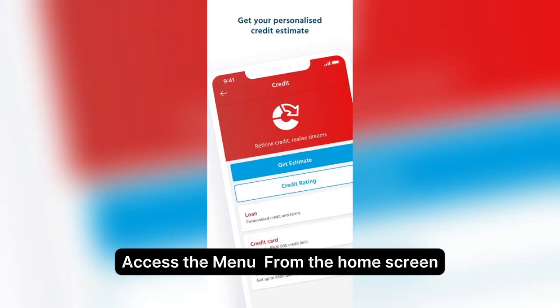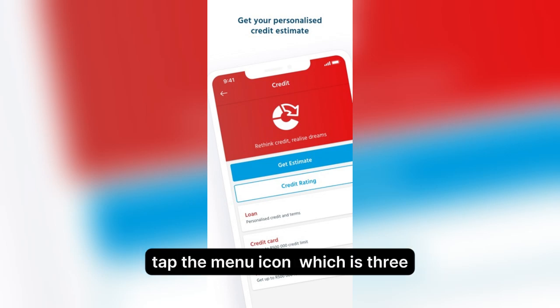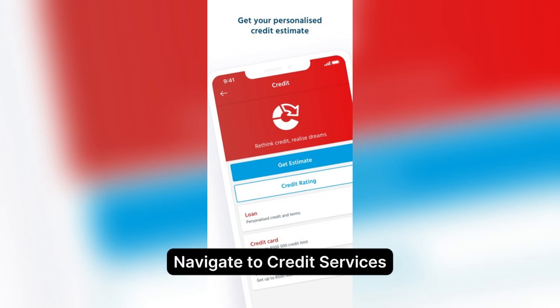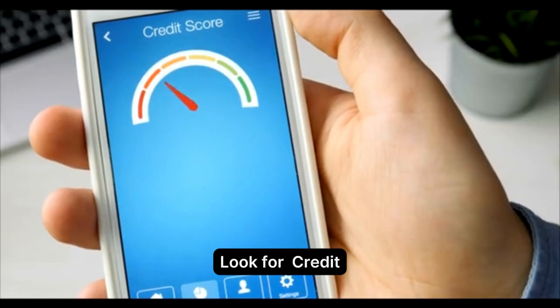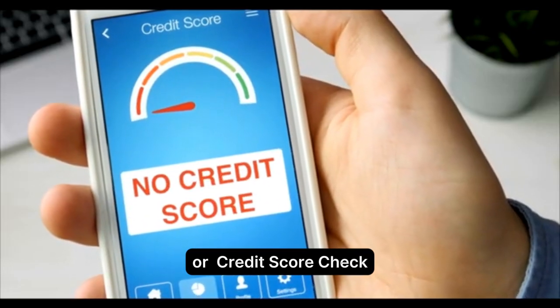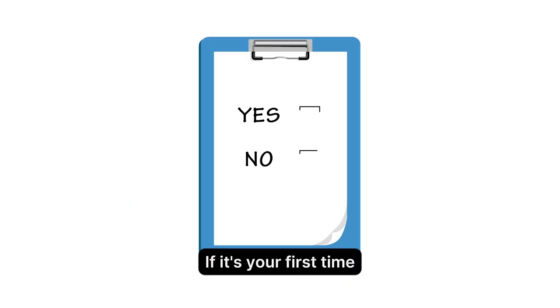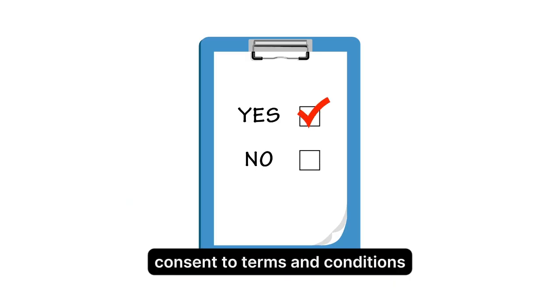Access the menu. From the home screen, tap the menu icon, which is 3 horizontal lines, in the top left corner. Navigate to Credit Services. Scroll to the Banking or Tools section. Look for Credit or Credit Score Check under Personal Finance Options. If it's your first time, you may need to consent to terms and conditions.